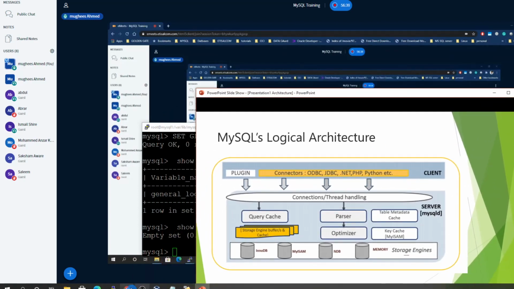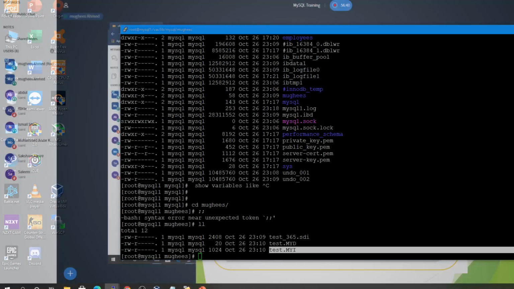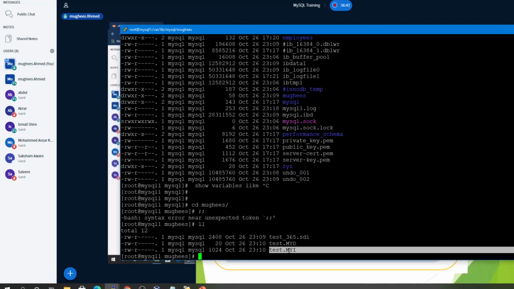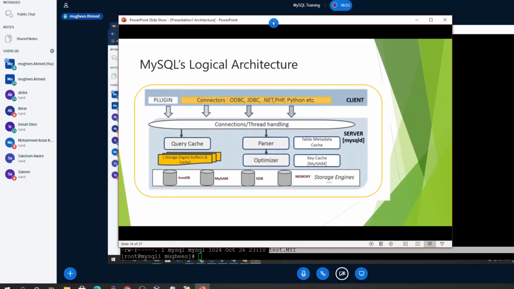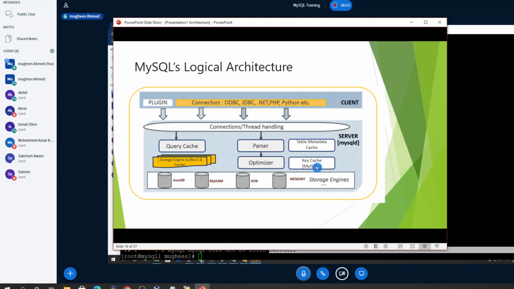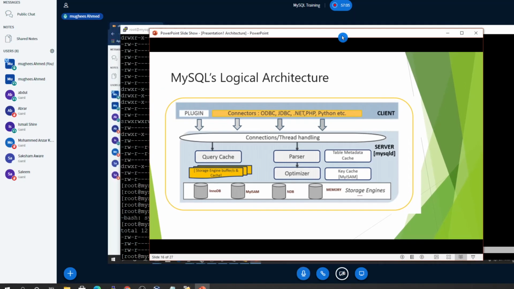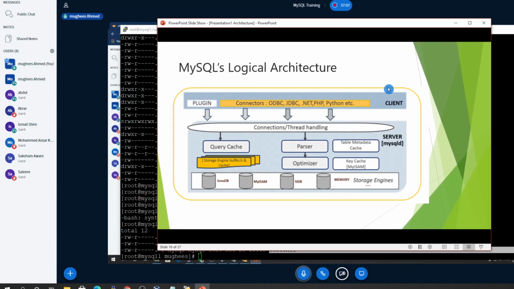Okay, just a minute. There is a data file, and we have indexes for the information inside the data file. So when you want to fetch data from the data file, inside the key cache we have the index information, so it will use these indexes to query the data as fast as it can. Then we have InnoDB, then MyISAM.